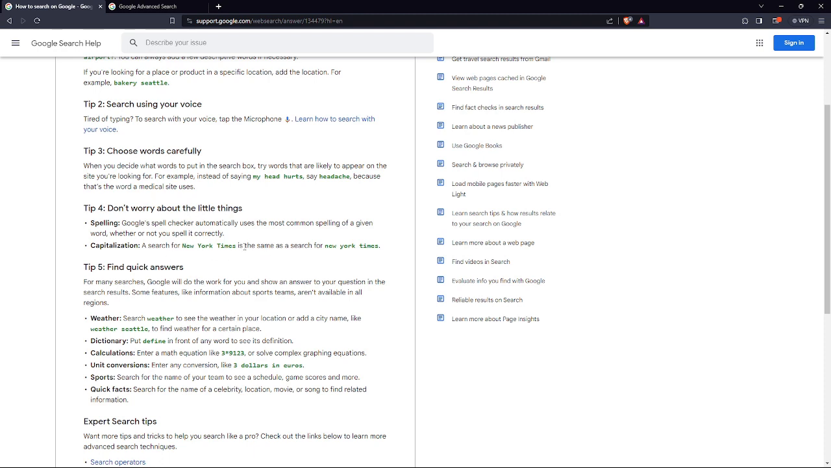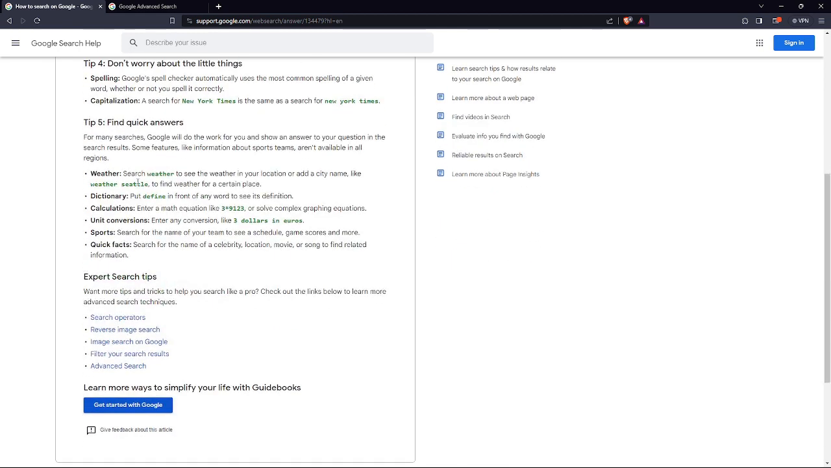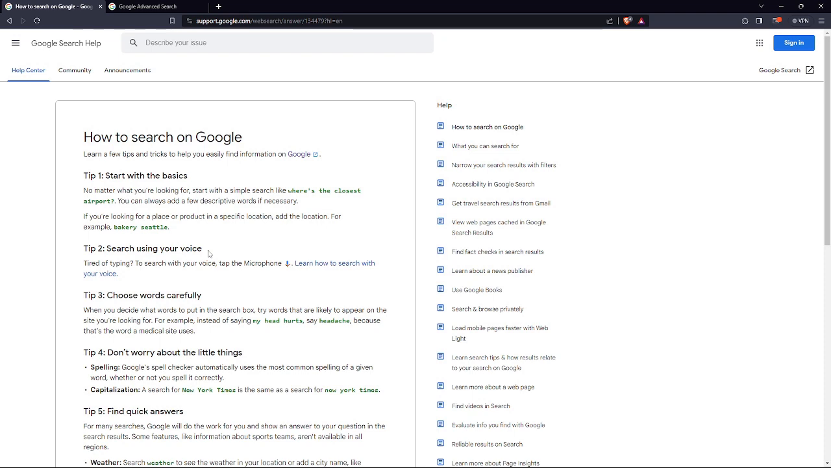We can capitalize all words, or we can just type directly like that, but while using operators we need to use capital words. There are also a few quick answers that the search engine can give, like weather. We just type weather and the city, and it itself gets the context that we are looking for the weather. Then the dictionary: if we put in a word to define, then it opens the dictionary. And calculation, conversion, quick facts. So these are the basic tips.